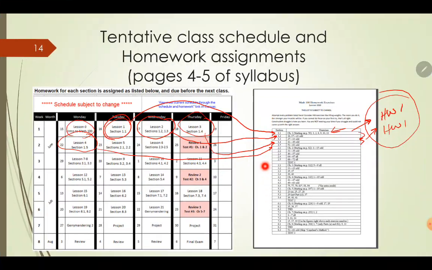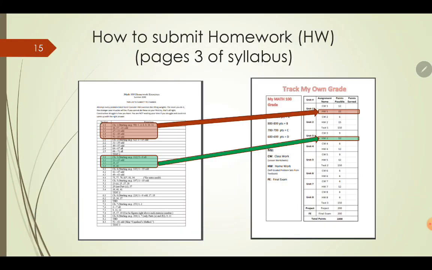All right, so all of Unit 1 goes into the Homework 1 Dropbox, which on your Track My Own Grade sheet is that line right there. It keeps our gradebook kind of clean and organized. I can see classwork, homework for each unit.